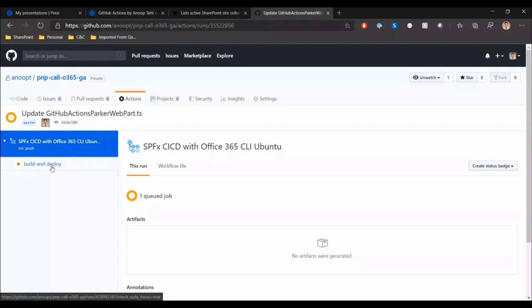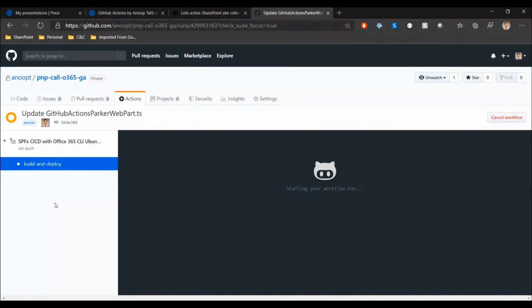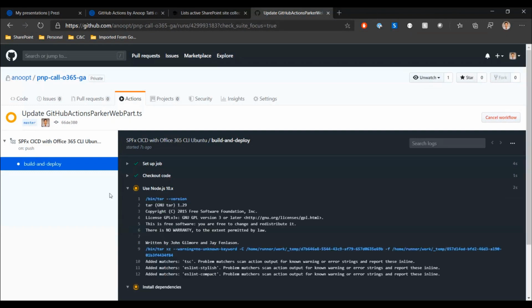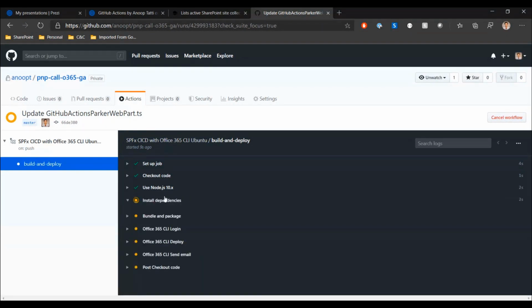So there is one job, which is to build and deploy, and when you click on that, it gives you a nice user interface of how things progress. So as you can see, the steps that I just explained.